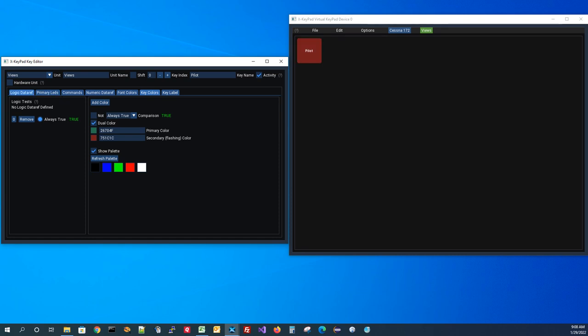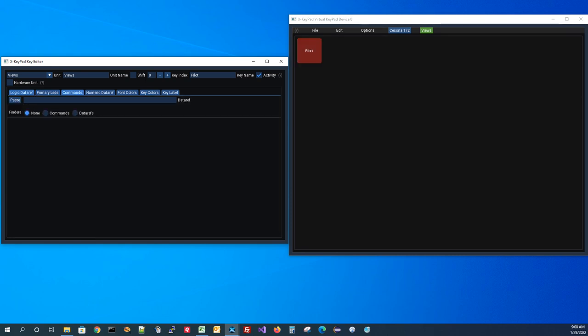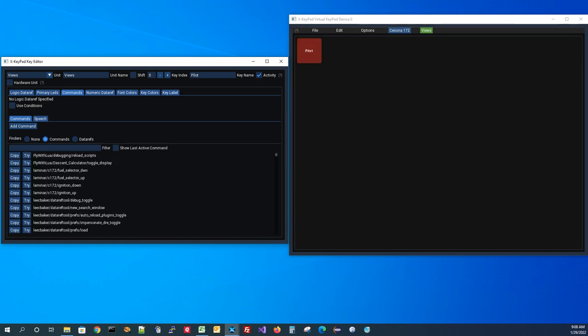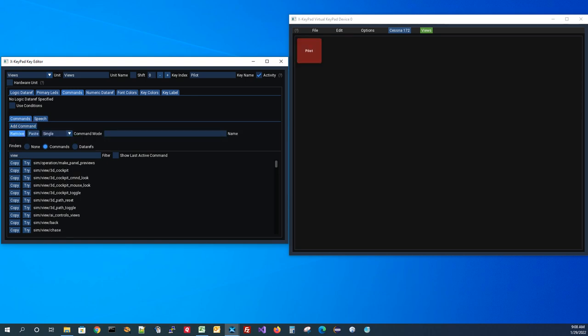Okay. And then I can come over here to, say, the commands, and I can just pick a command that I want to do. Let's come in here and look for views. So here's something like, put me back to the 3D cockpit view. I can copy that and just come up here and add a command, do a paste. So now when I click that key, it's always going to bring me back to the 3D cockpit view if I was on something else.